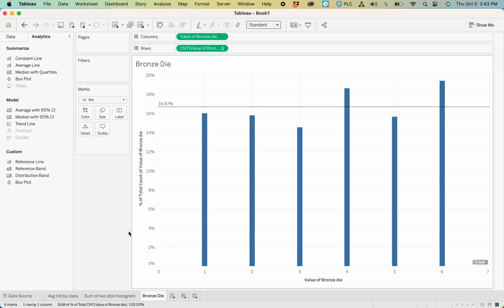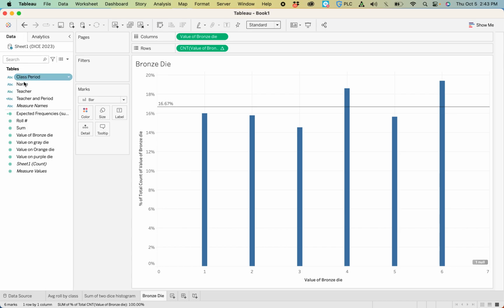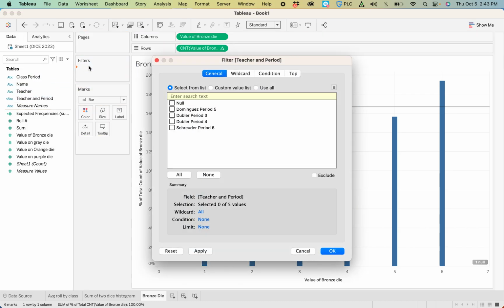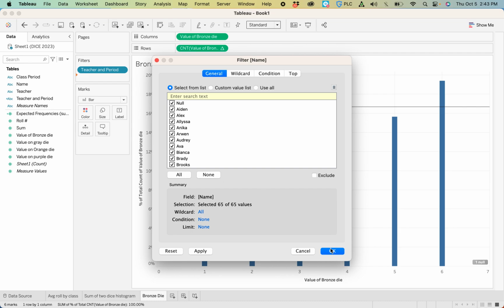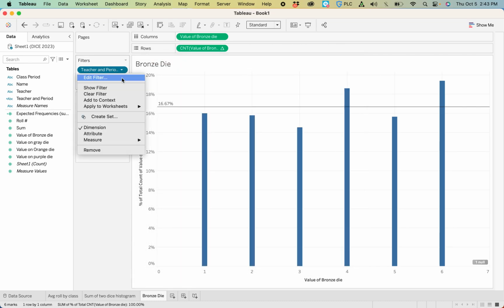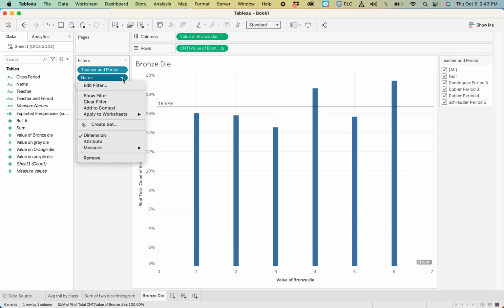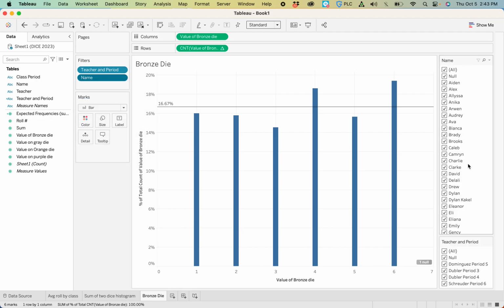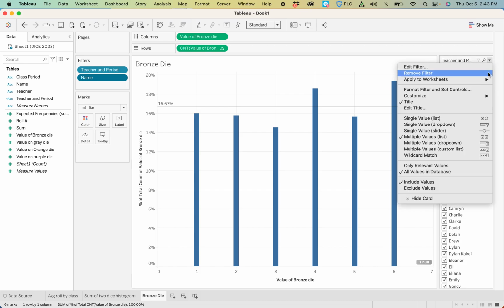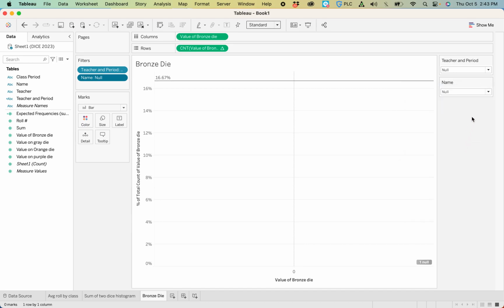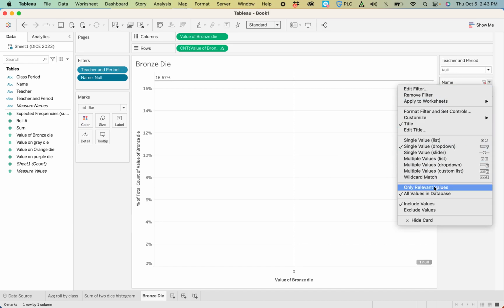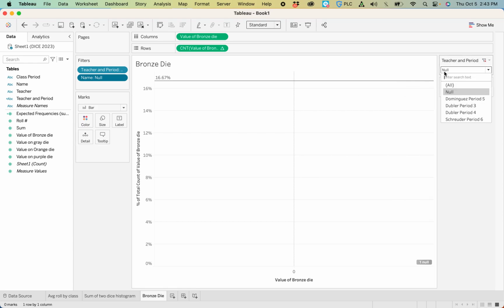Okay, so this is the bronze die. All right, and of course, I'm going to do the filters like I did before. Teacher and period, all, name, all. Okay, I'm going to show each of these filters. And again, I like to make them single value drop down, and this bottom one, only relevant values.